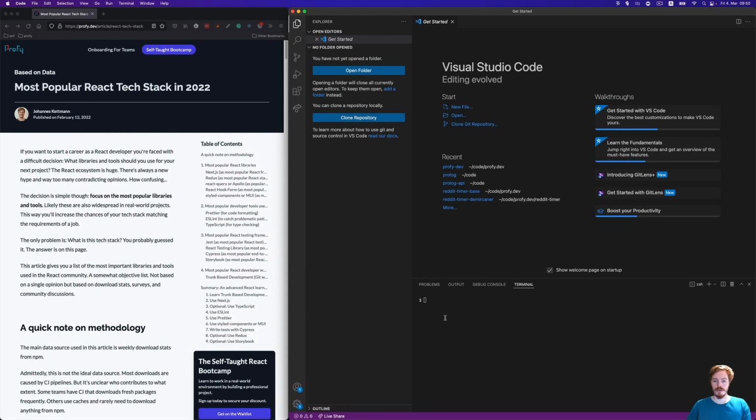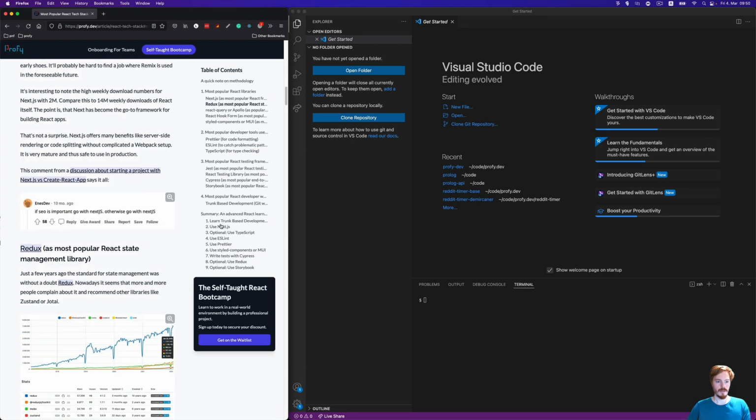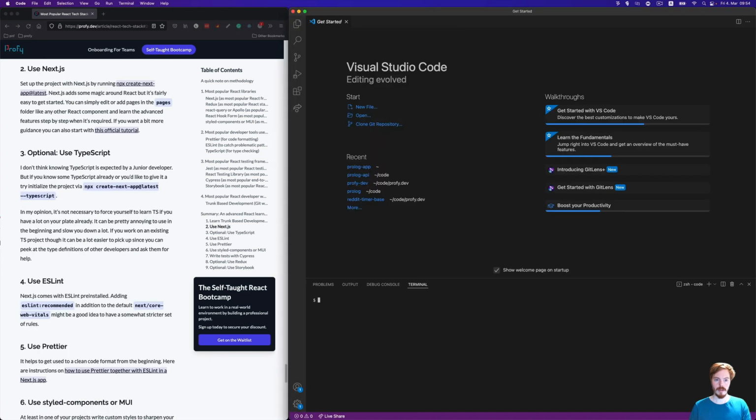Yeah, so now I want to set up the project, especially with tools like Prettier, ESLint, TypeScript, and also prepare the testing setup. So as I said, we will use Next.js. Let's see how that works. I guess I mentioned it somewhere here. Okay, so let's set up the Next.js app.